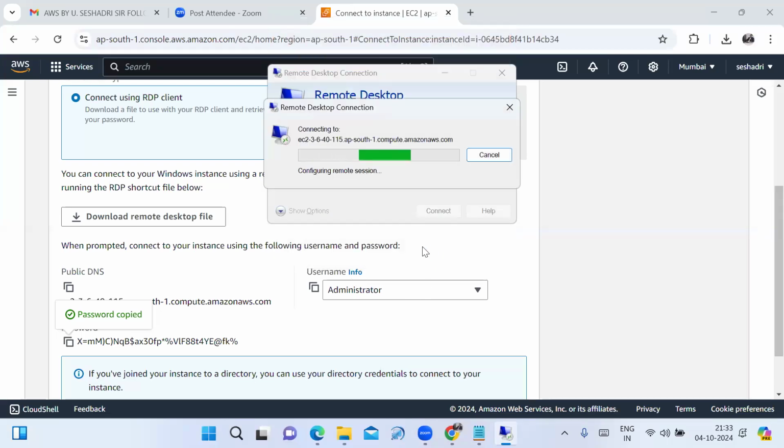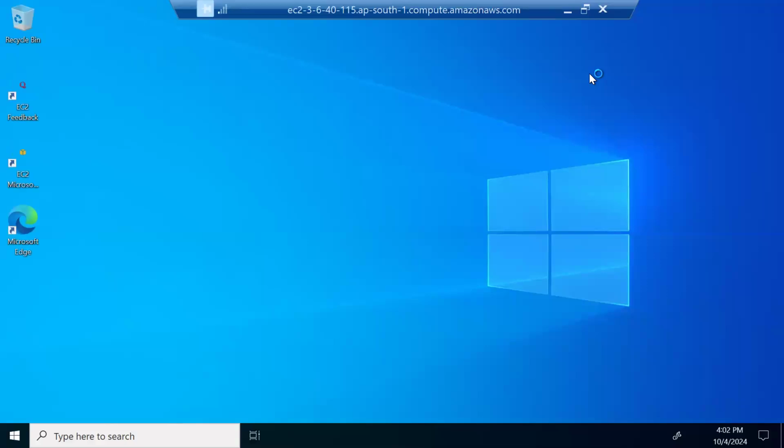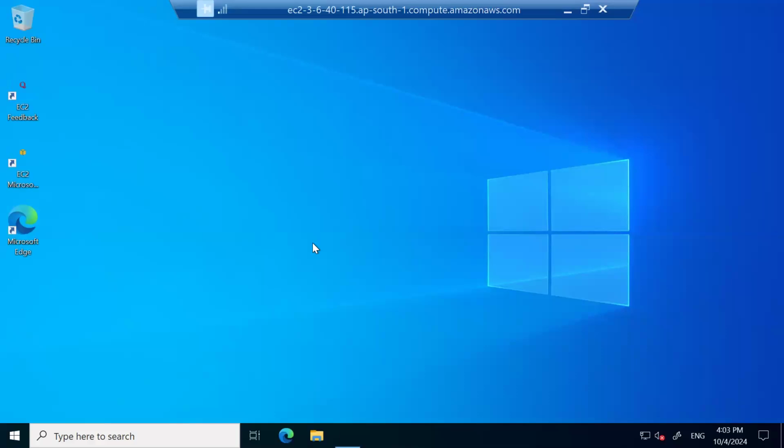Click on Yes. See that your Windows machine is connecting from the Mumbai region data center. It's taking time to connect the Windows machine from the Mumbai region data center. One or two minutes it will take. Yes, it is connecting from the Mumbai region data center. Just wait for one more minute. Click on the Yes option here.